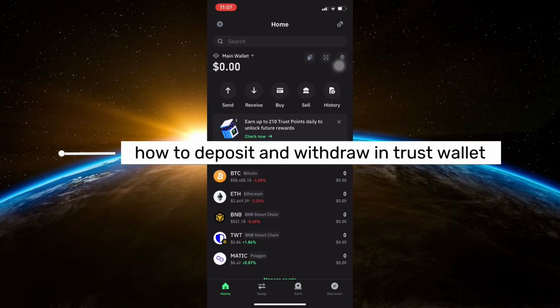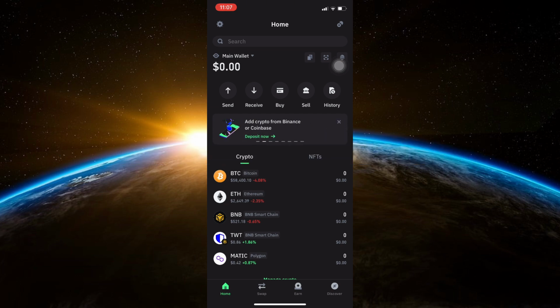In today's video, I'm going to show you how to deposit and withdraw using the Trust Wallet on your mobile. This is a quick and easy tutorial, so please keep on watching.